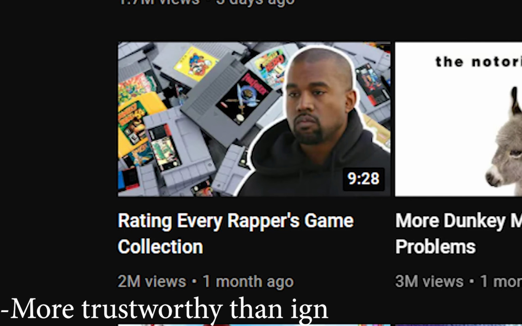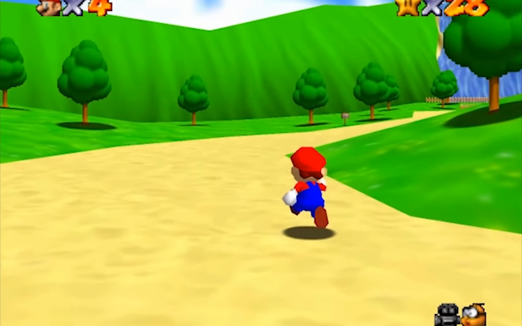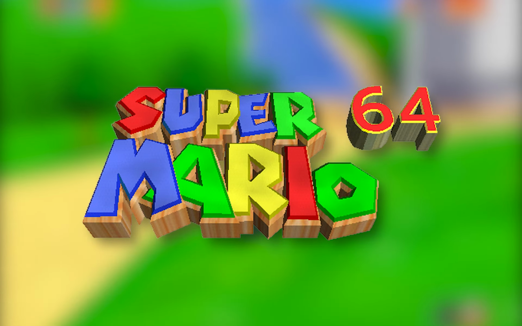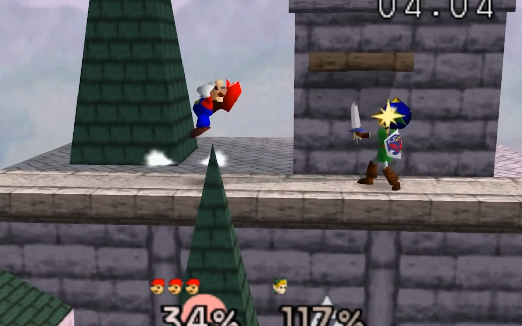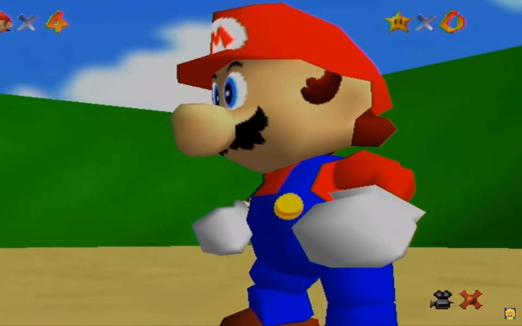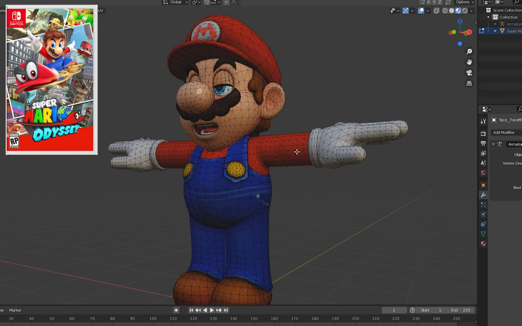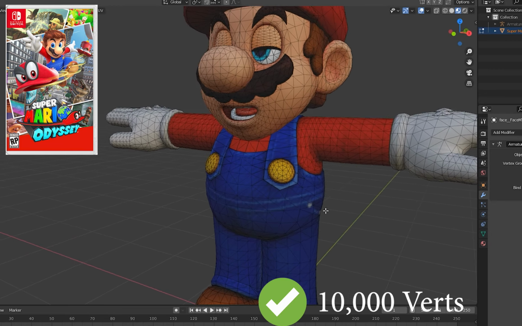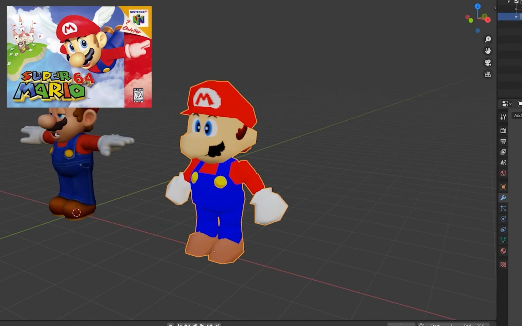He's a YouTuber who makes comical gaming videos and reviews and songs. His favorite game is Super Mario 64, so I thought I would make his logo in the Nintendo 64 style. Artists had to really make the most out of the hardware back then, so models had very low detail. This is Mario's model for the Nintendo Switch. He's got just under 10,000 vertices, and this is the model for the N64.